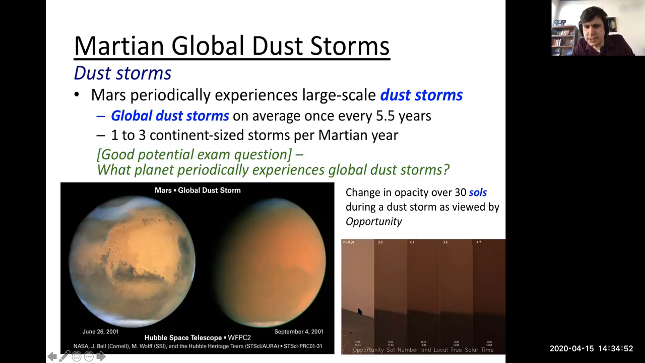Here's a simulation of the skies for, say, the Opportunity rover, which has unfortunately died. It fell victim to the last global dust storm on Mars. It survived this one that is simulating right here. It shows you how it gets darker and darker and darker.